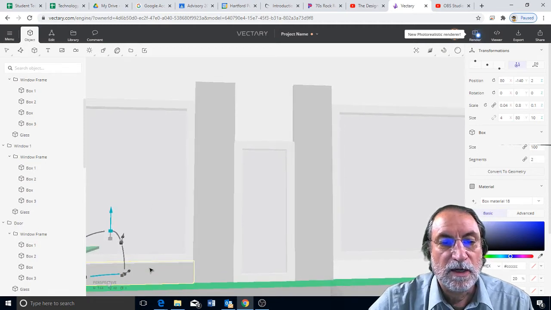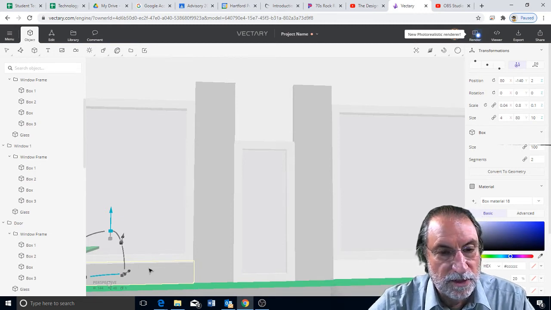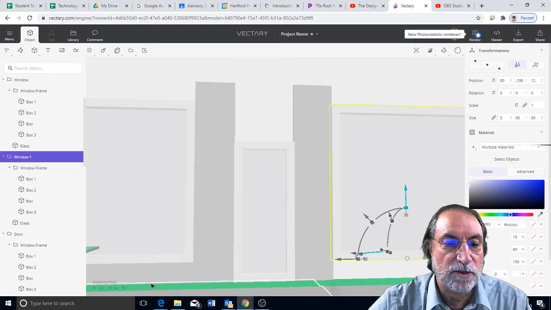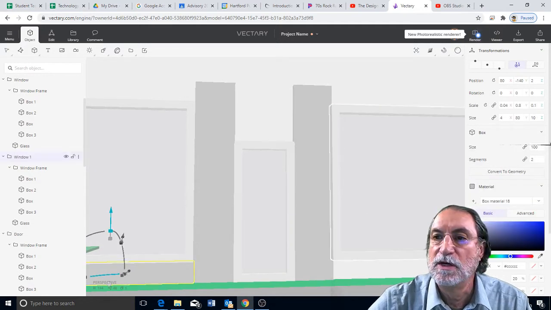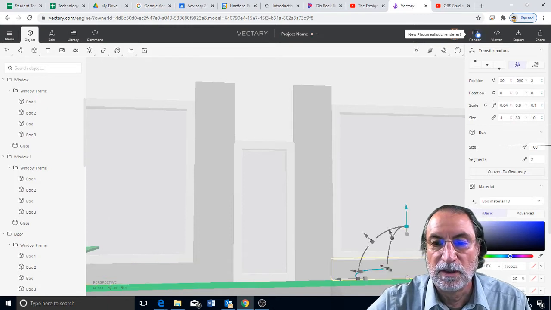Okay. Now we're going to click on that. We're going to do Control D. We know the location of this window is at minus 290. So we're going to come back over here and change this Y location to minus 290. And now we have it underneath both windows.